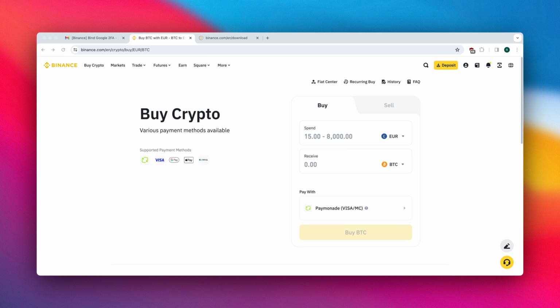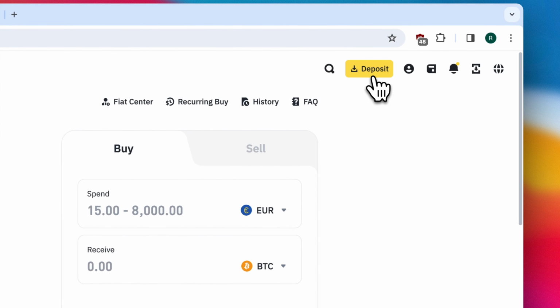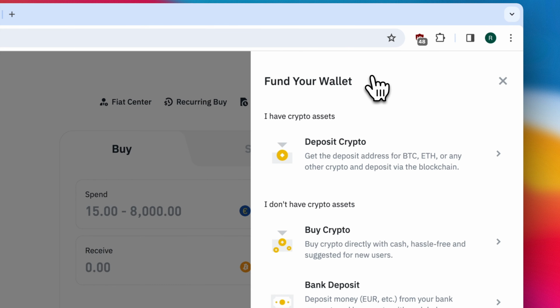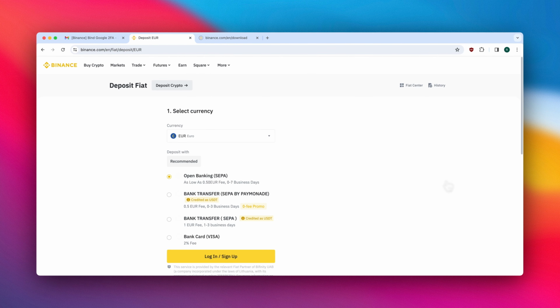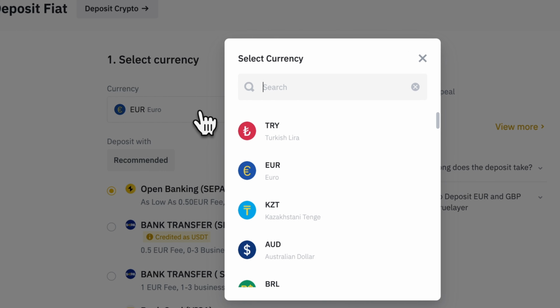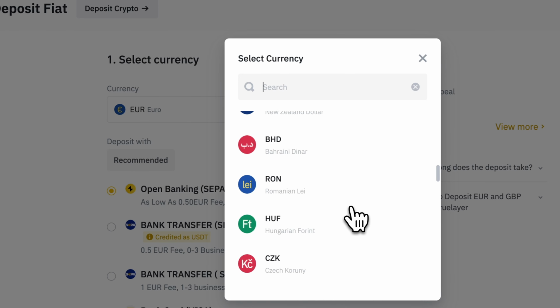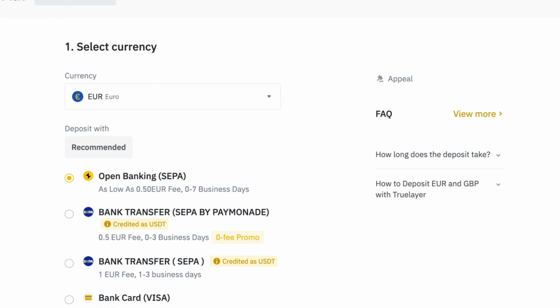By using this method, you can enjoy significantly lower fees. Now let's go through the steps on how to do it. Simply navigate to the top section and find the yellow button labeled Deposit. Click on it and select Bank Deposit. Here you will find the currency options. For this example, I will select Euros, but there are many other possibilities.